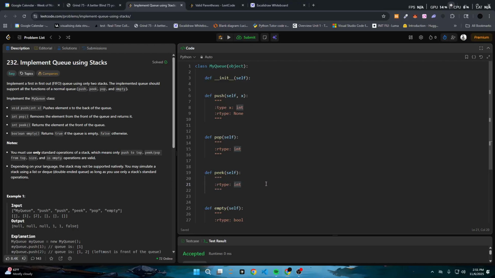Okay, so today we're going to be doing question 232, implementing queues using stacks. In my last video, we were talking about using stacks for parentheses, right? In this instance, we're using stacks and queues. Like I mentioned before, a stack is a type of data structure that is first in, last out. Queues are literally the exact opposite, right? Queues are first in, first out.